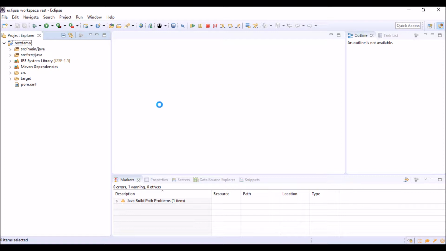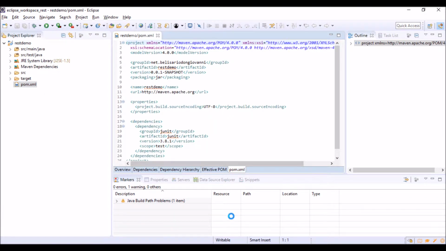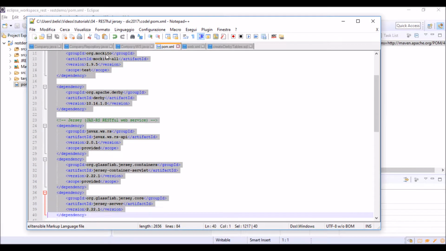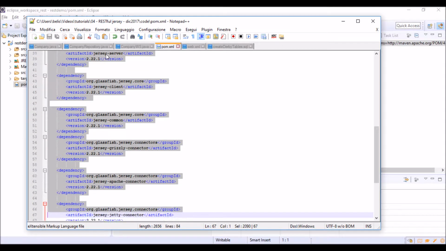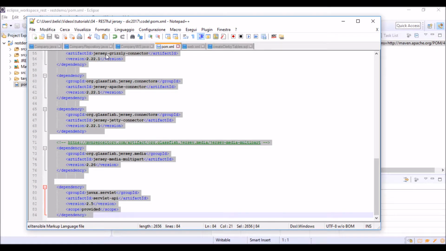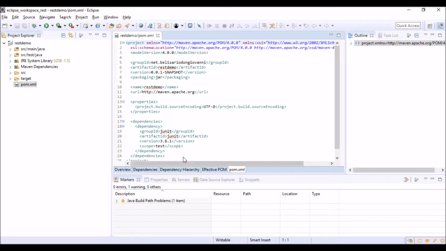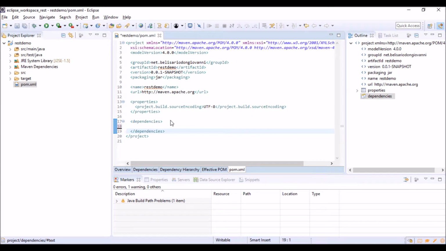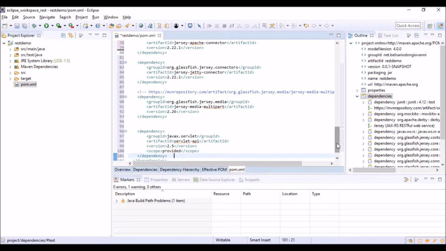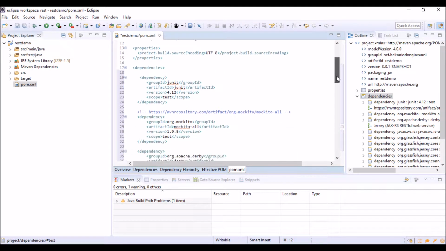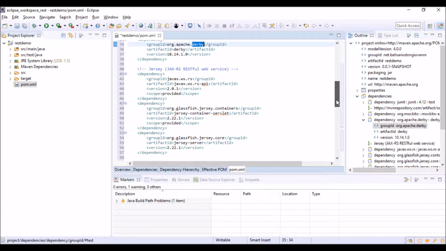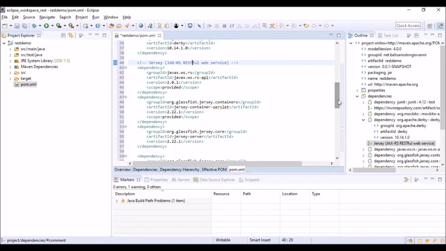Now we have to add the dependencies to the POM file of Maven. We can copy and paste them from this file. We can replace the JUnit dependency with a new one. And as you can see here, they are the Derby JDBC driver, then JAX-RS and Jersey.